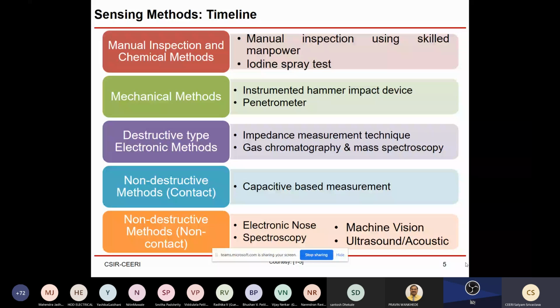Then the non-destructive methods, contact type, like capacitive based measurement. In this, capacitive type sensors have been developed by different researchers, and then they have measured the capacitance of different fruit samples, and based on that they try to correlate with the harvesting time and different quality parameters of the fruit.